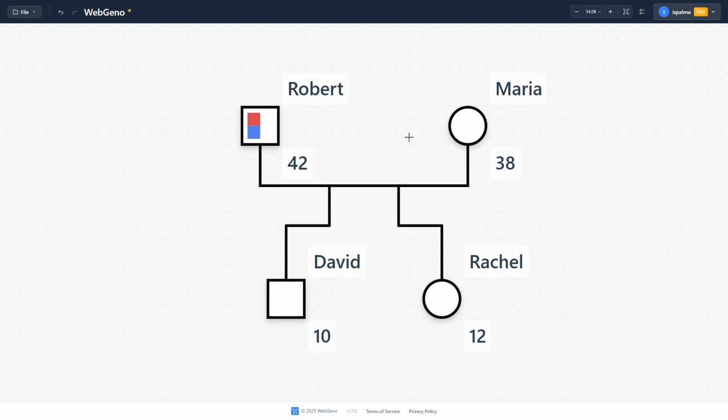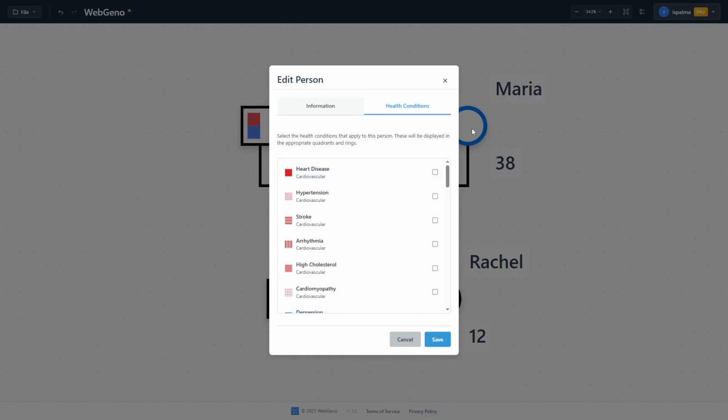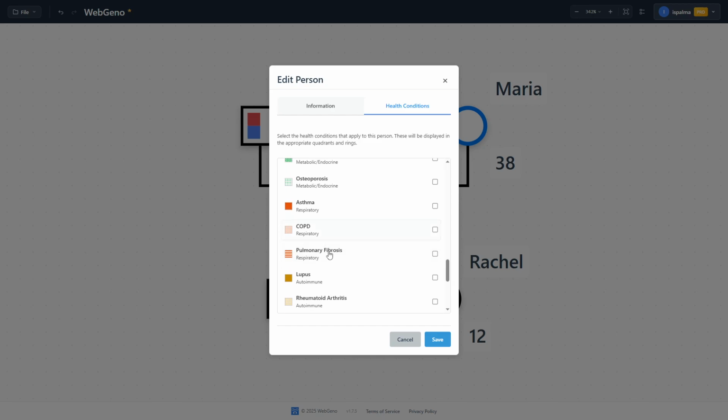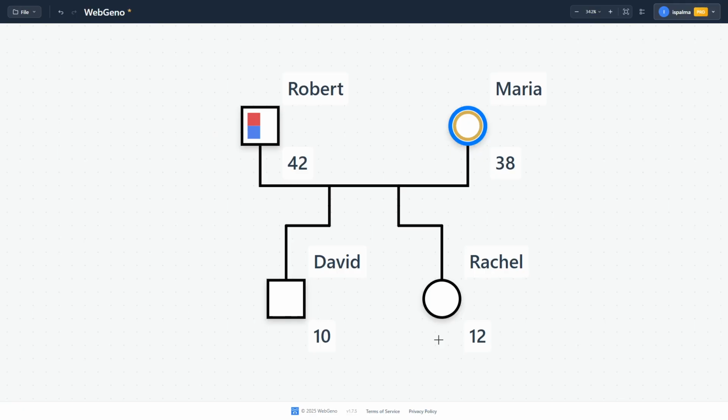On top of that, we have an outer ring for other conditions, like lupus or asthma. Let me add one to show how it's represented. Only one condition is visually shown per quadrant, but you can define multiple. They will all appear in the tooltip.